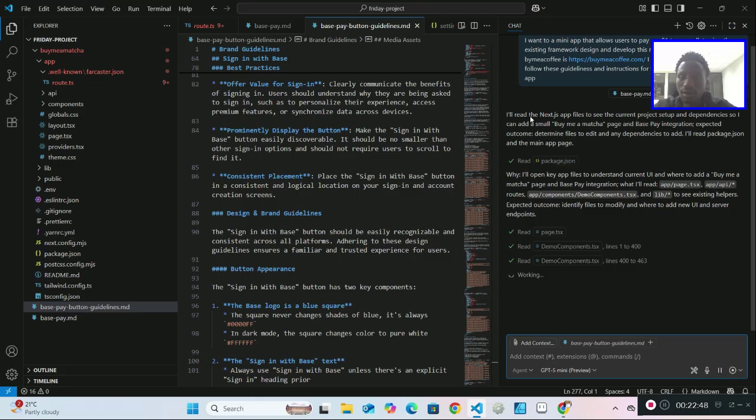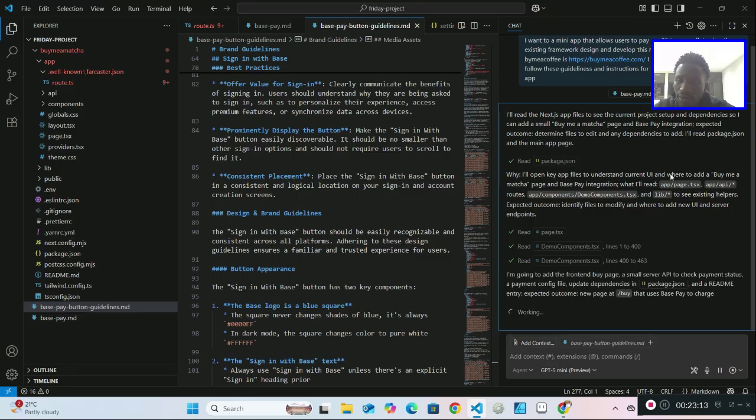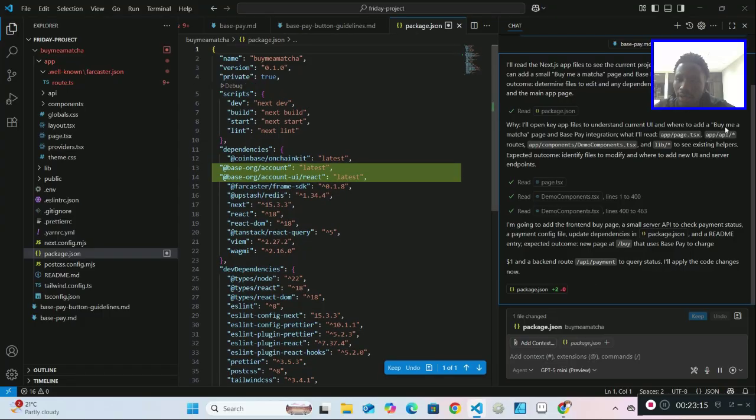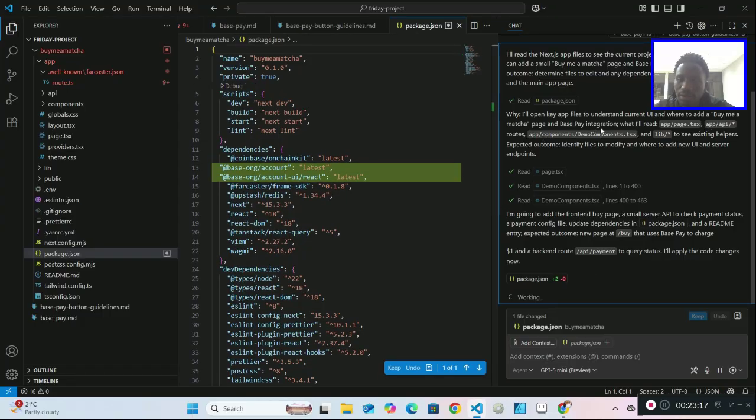Okay, so I will read the next.js app files. All right, then it says, see the current project setup dependencies, so I can add small buy me matcha page and base pay integration expected outcome, determine file to edit, and any dependencies to add to the package.json. And all right, okay, so we're on the right track. Why? I will open a key app file to understand the current UI and where to add a buy me matcha page and base integration.